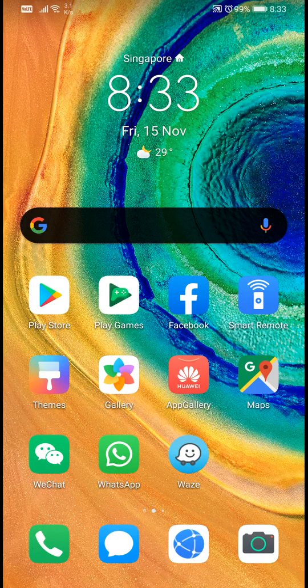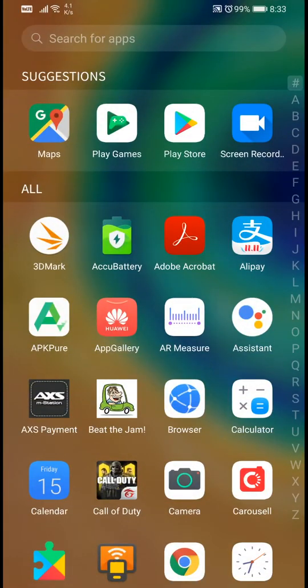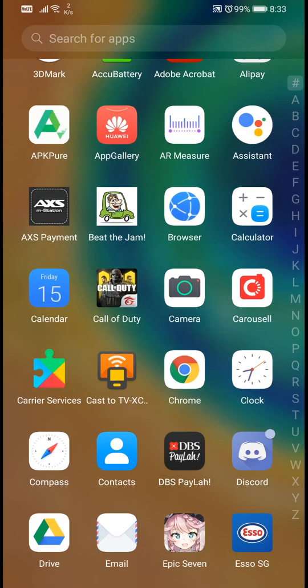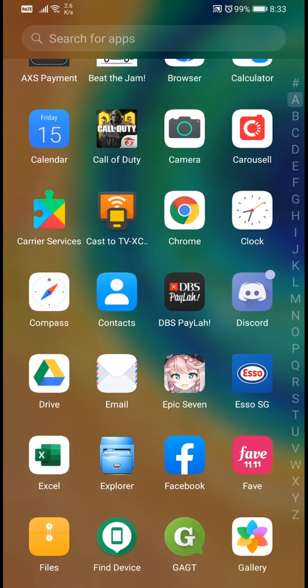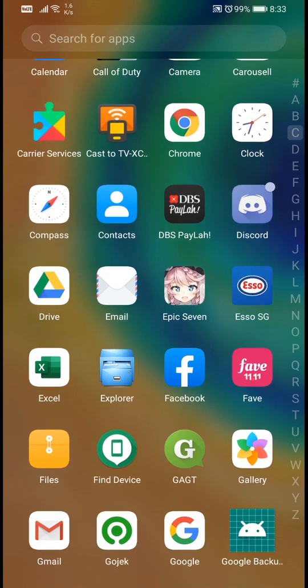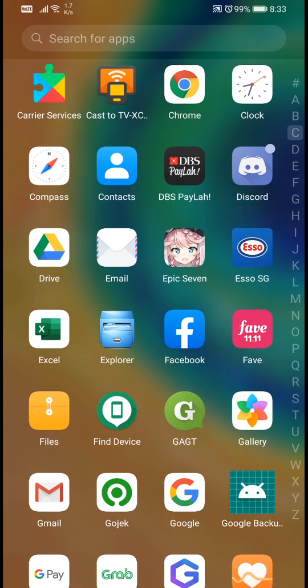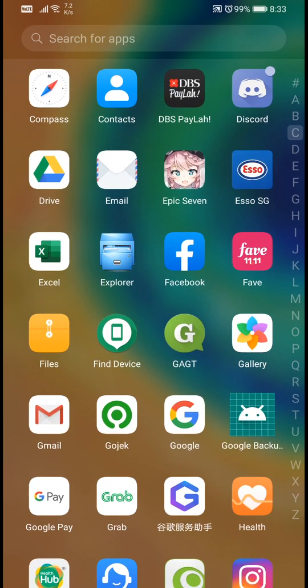I probably want to show you the apps from A to Z which I pre-installed on the phone. So basically all the apps over here are 100% working fine. So maybe I'll just do a very quick run through. Now Call of Duty is one of the games which is running perfectly well on this Mate 30 Pro, and of course I even installed Discord and some other games as well.